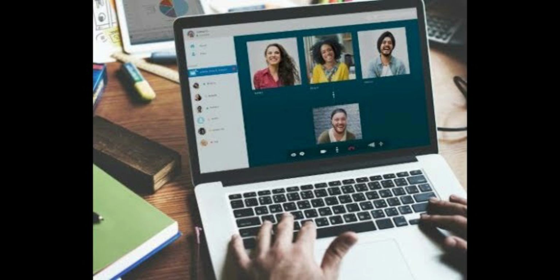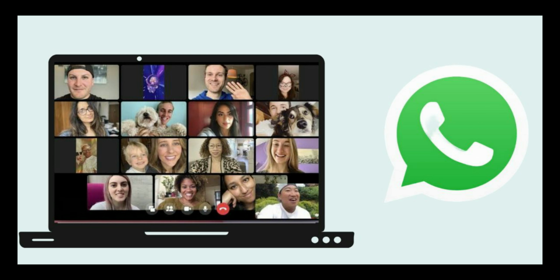During the call, you can mute or unmute your microphone by clicking on the microphone icon, and you can turn your camera on or off by clicking on the camera icon. You can also switch between different camera sources if you have multiple cameras connected to your computer.